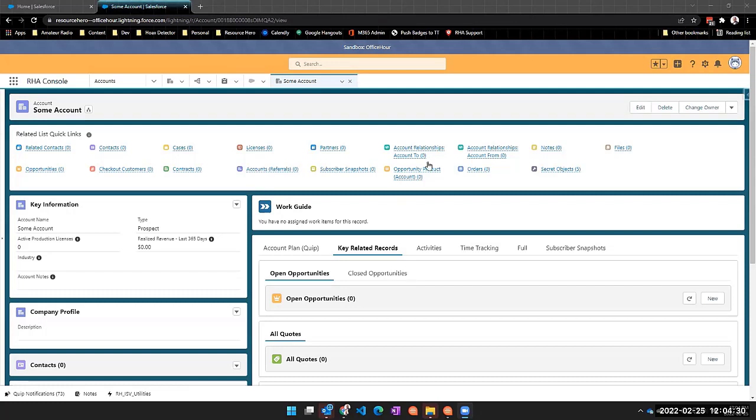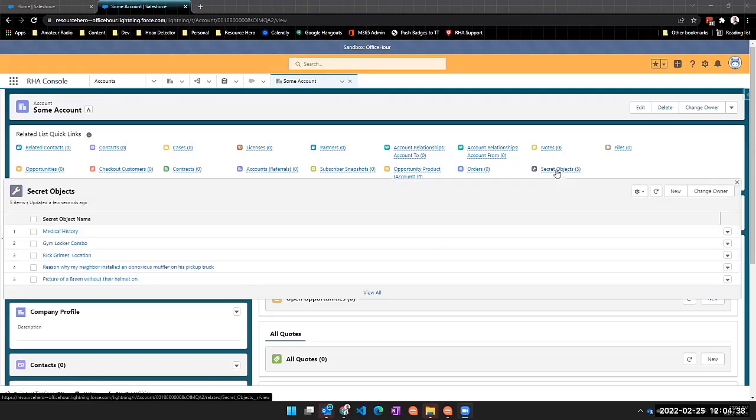So what I did prior to the call here is I created a custom object called secret object. And you can see that I have it here as a related list on the account. So what we want to have happen here is that for particular users, we want them to be able to see this object or have access to this object, but only when they explicitly say, hey, I need access to it right now. So session-based permission sets are what's going to allow us to do that.